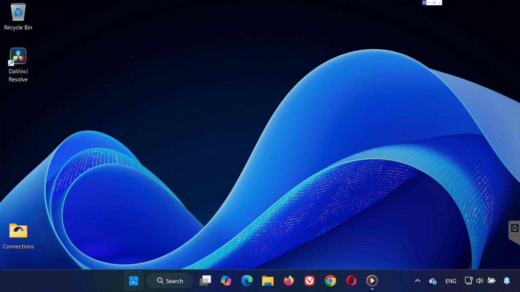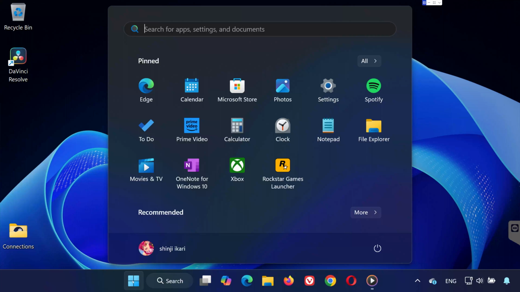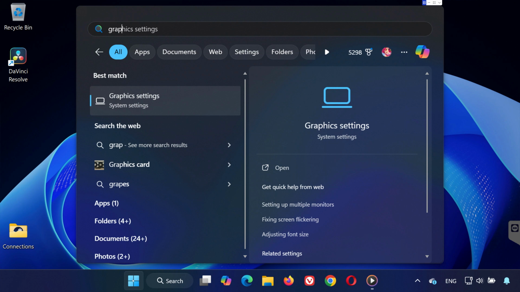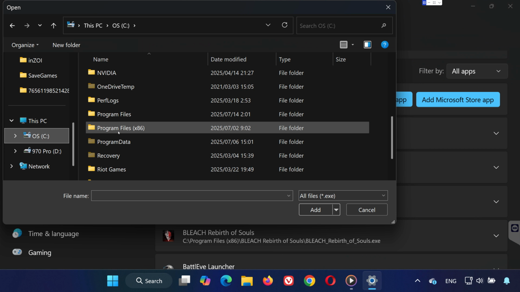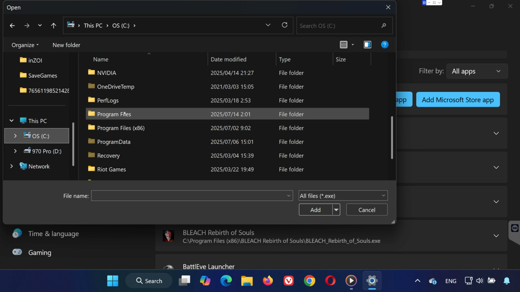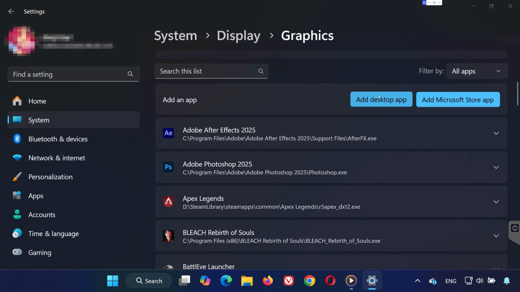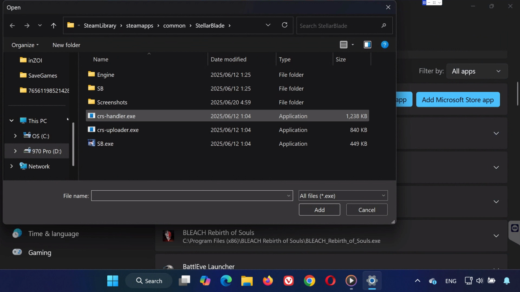Let's get started. First, head to the Start menu and type in Graphics Settings. Click to open it. Once you're here, under Add an App, click on Desktop App. Now, navigate to the folder where DaVinci Resolve is installed. For most users, this will be on C drive.